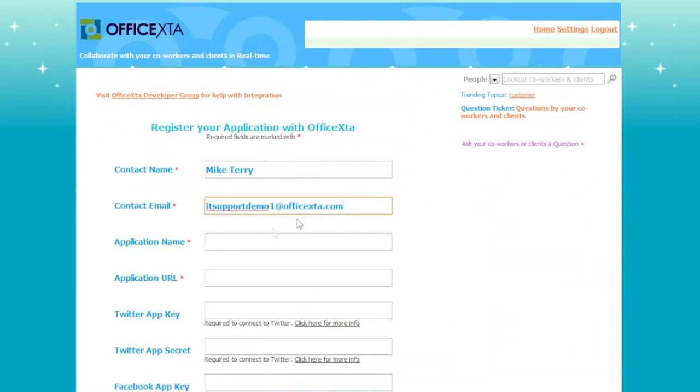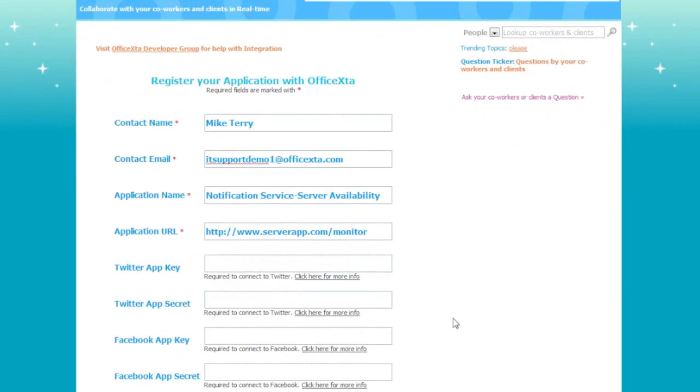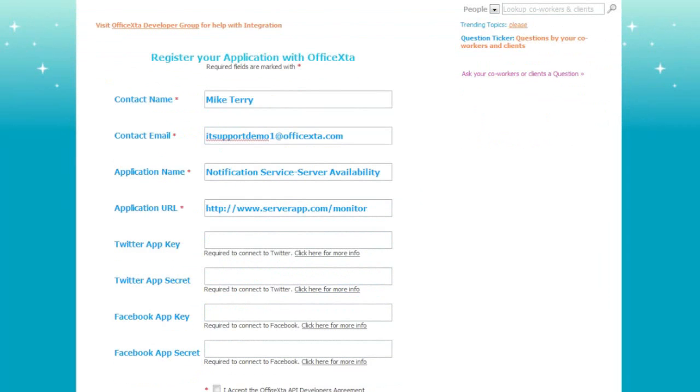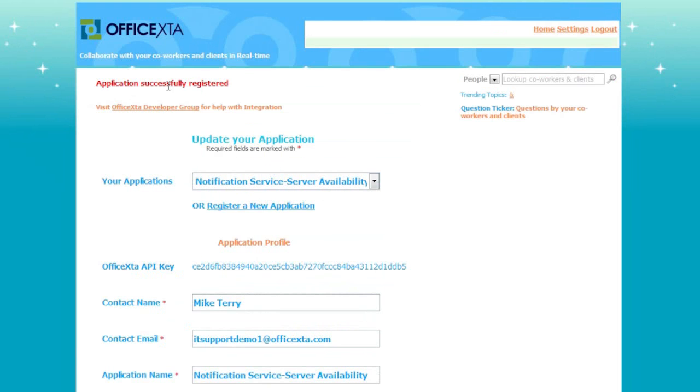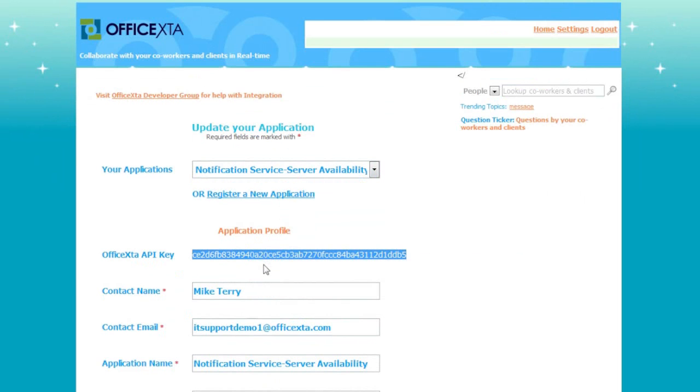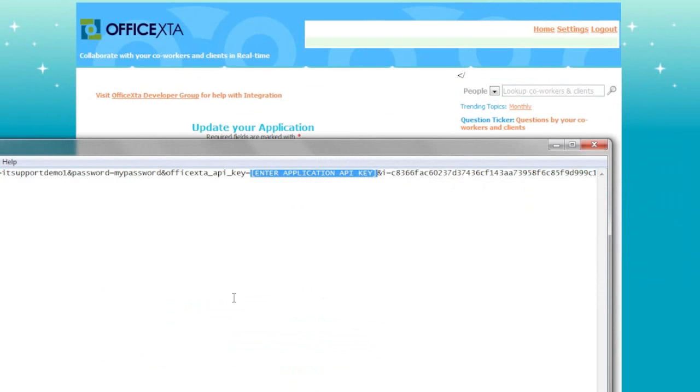I will complete the form with contact and application information. Note that the application URL can be the host name of the server where the application resides, or it can be the URL of the application. Read the Office API Development Agreement and check the agreement box. Click Register Application, and a message will appear that your application is successfully registered. And here is the application API key. Copy the application API key and paste it in the social trigger URL in the notepad.